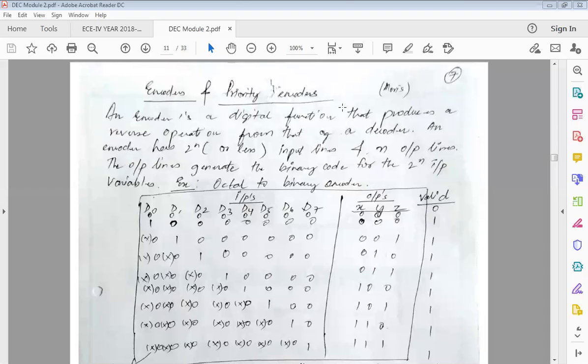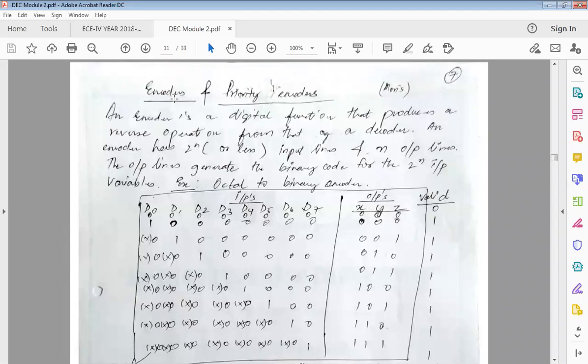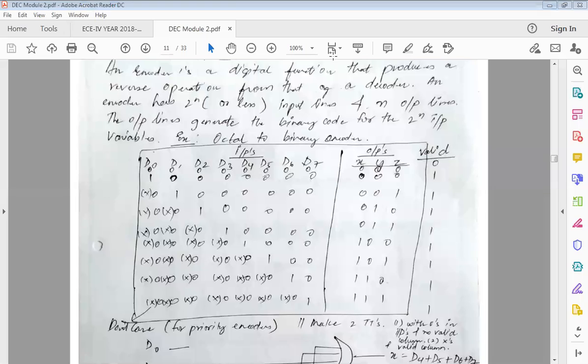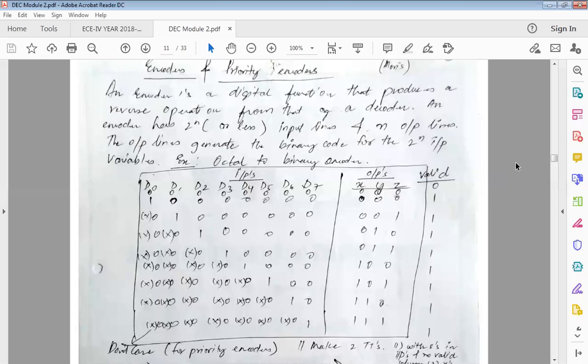Fine. Thank you. So yesterday we were discussing encoders. Is there any confusion? Suppose I ask a question on encoder specifically, and a different question on priority encoders. How will you change your truth table? Can someone unmute and respond?